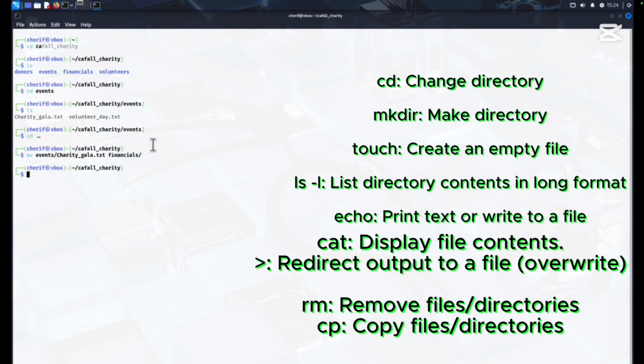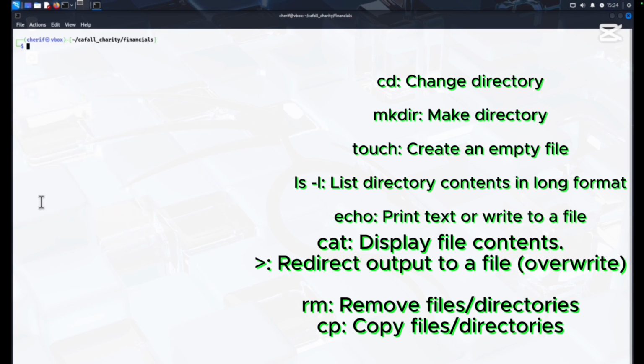To know if the file was moved there, let's get inside of financial and see if we find this file, charity gala. Let's do cd, and inside of financial, enter. Let's do ls to list the files that we have there. There you go, we have our file here. So that worked perfectly. Now let's clear the terminal, and now let's try to delete one file. Now let's get out, cd dot dot and then enter, to get you back one directory.